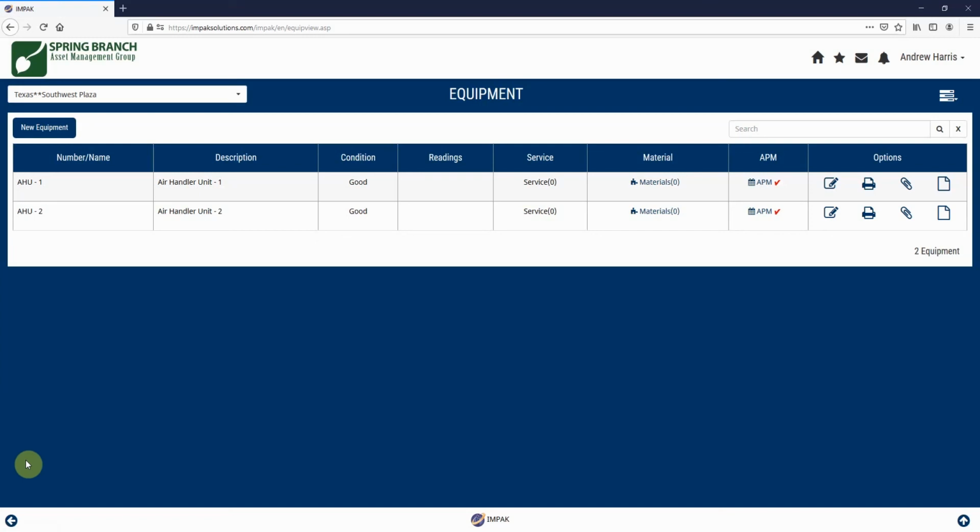And once you create your APMs, the system will take over and it's going to keep on automatically generating those work orders for you. And that concludes this Impact tutorial.